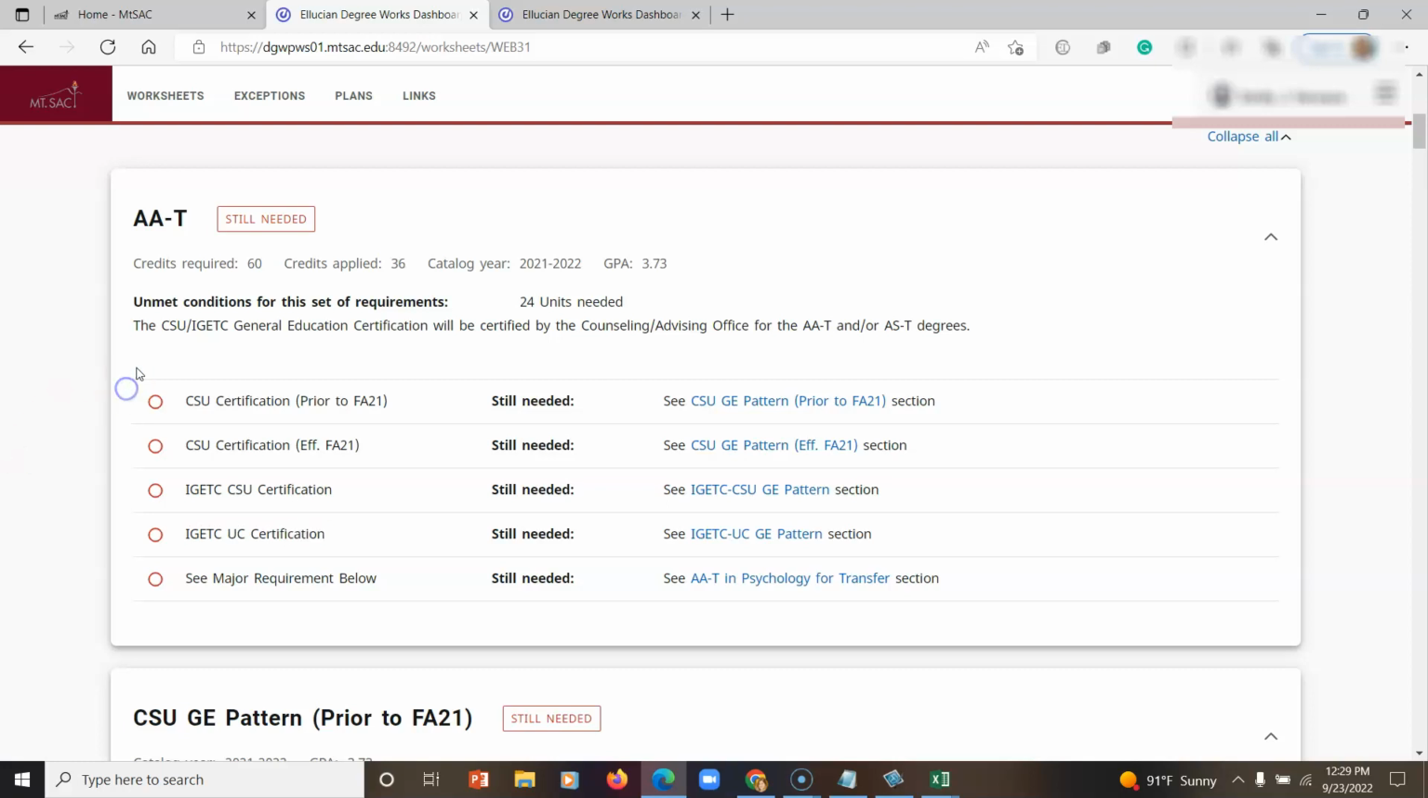And like I said, you don't need all 4 GE patterns. You only need to complete one of them to meet the general ed requirements for your associate degree for transfer. If you're still unsure of which pattern you should use, please meet with a counselor or advisor at Mount SAC. This student is planning on applying to only Cal States, so they are going to be using this GE pattern, the CSU GE pattern effective fall 2021.